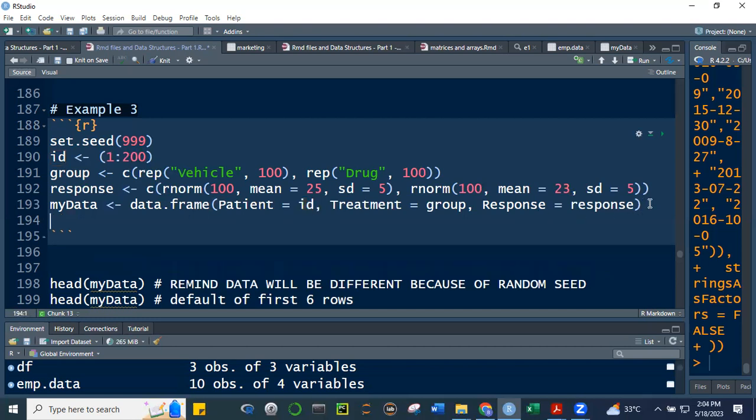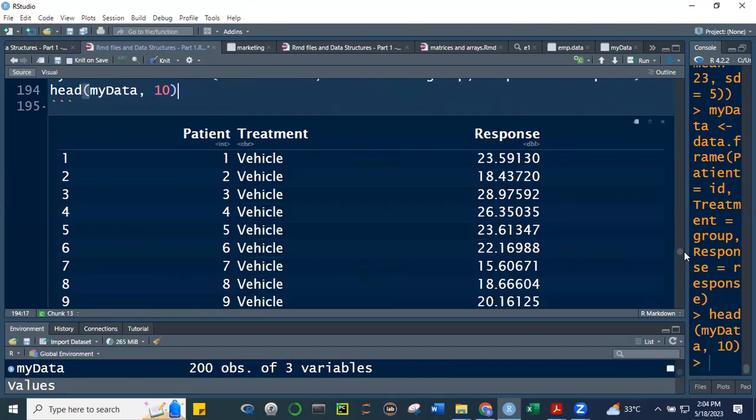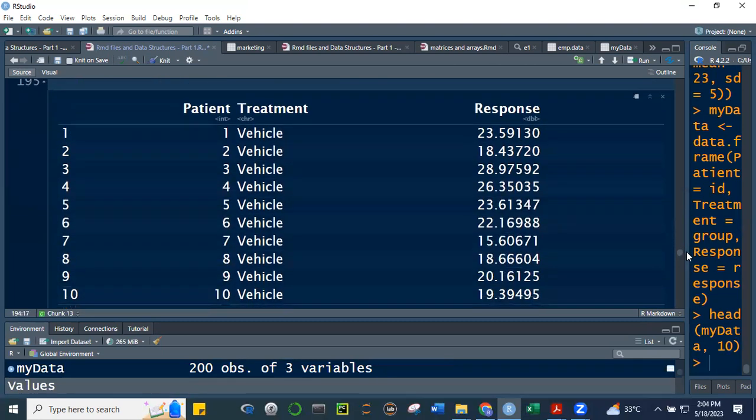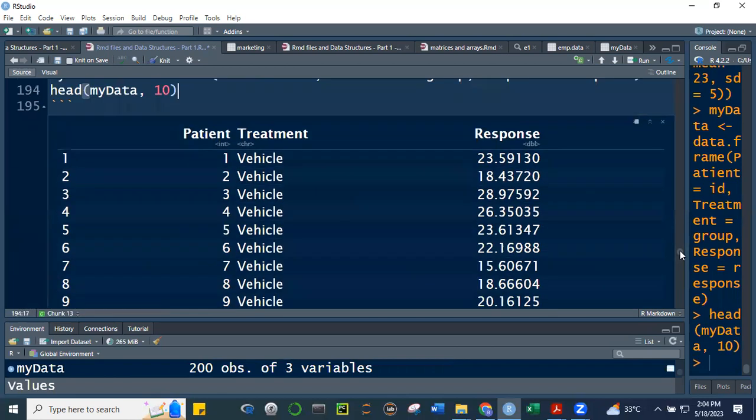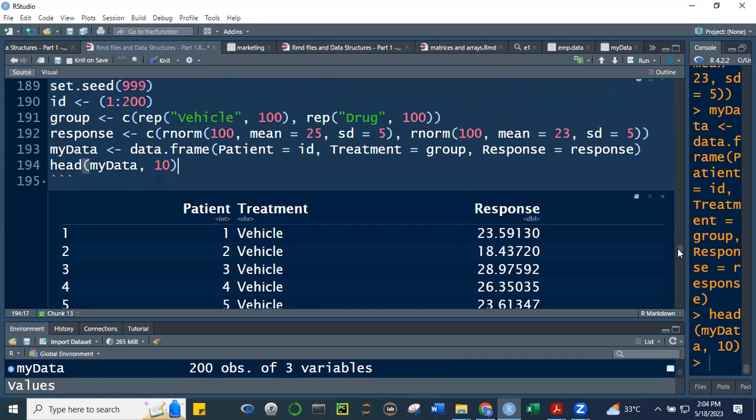Alright, and then let's get the head. Yung first, ano na lang, my data. First 10 observations. Yeah. Let's print the first 10 observations on my data and see if we have the same. Enter. All right, so this is now our first 10 observations. We should have the same answers, class, kasi nag-R norm tayo eh. Nag-set that seed tayo. So patient 1, and then vehicle, and then yung response 23.59. Yung first 100 dito, vehicle, and the rest is drug.